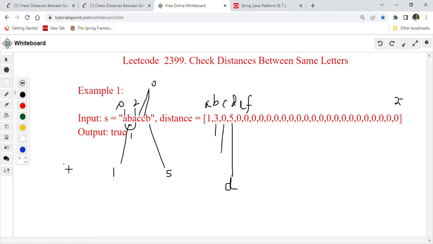If for all the letters this distance is correct, we will return true. If it is not correct for any of these letters, then we will return false. So this is what the check distances between same letters problem is. Now how can we solve this problem? Basically we will be using the String class indexOf method. The indexOf method will give us the first index of this letter.